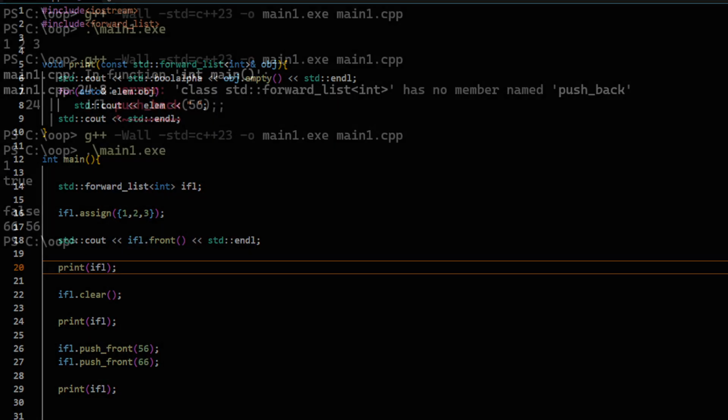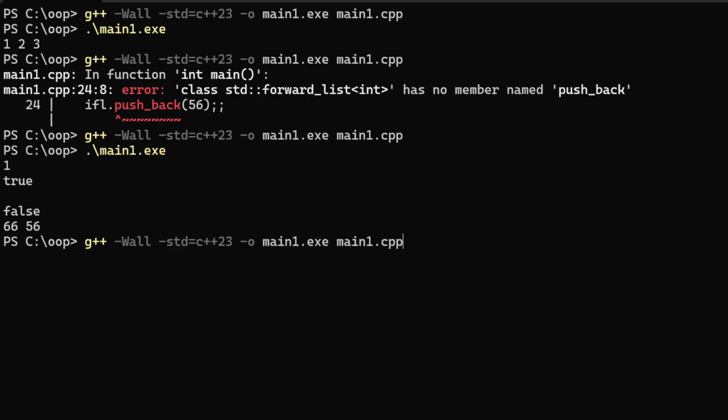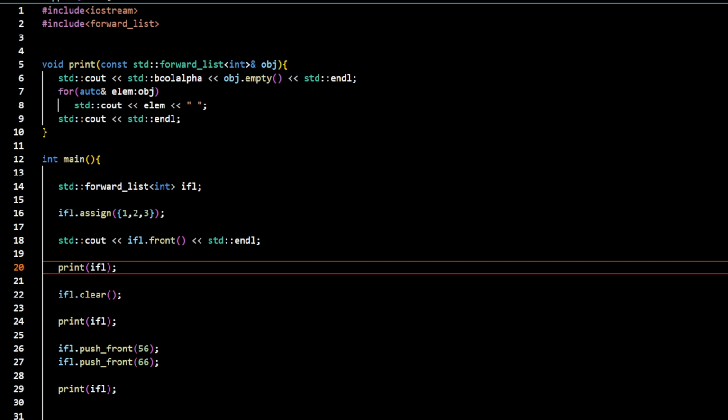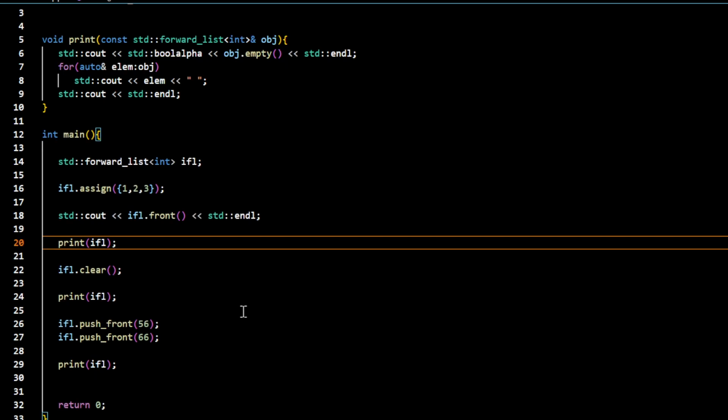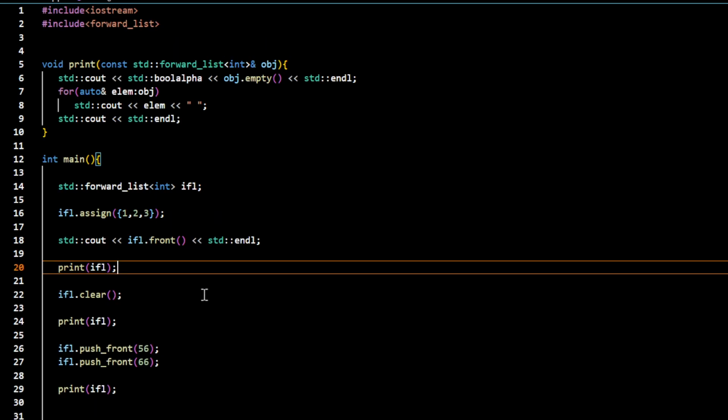Let me try it again. So now you can see 1 2 3 displayed, and then it was cleared and then pushed front. 56 was pushed on the front, and after that 66 was pushed on the front. If push_back was enabled, the pushed data would appear on this side, 56 followed by 66, but it is push_front, so it will push on the front side. Now this is one of the features of forward list.